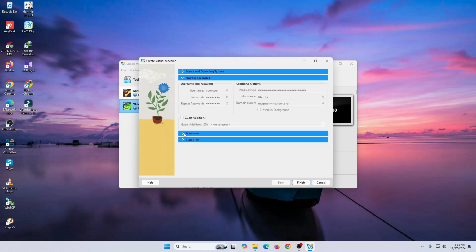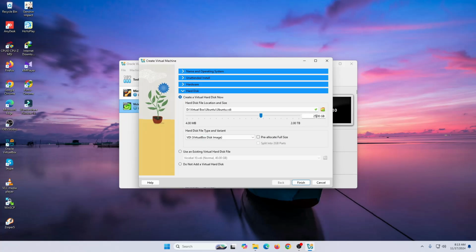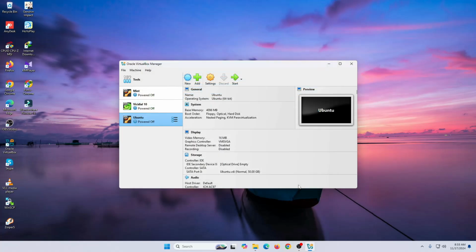Then if you check the hardware option, you have to mention the RAM that you are going to use. In my case, I'm using 4 gig of RAM, and one CPU will be enough for me. Then for the hard disk, you have to mention the storage amount that you are going to provide over here. I'm going to use 50, so 50 GB storage for the hard drive will be enough. So I'm going to finish.